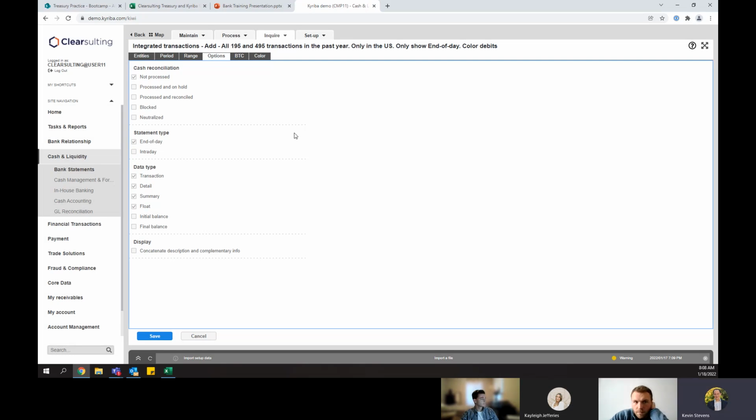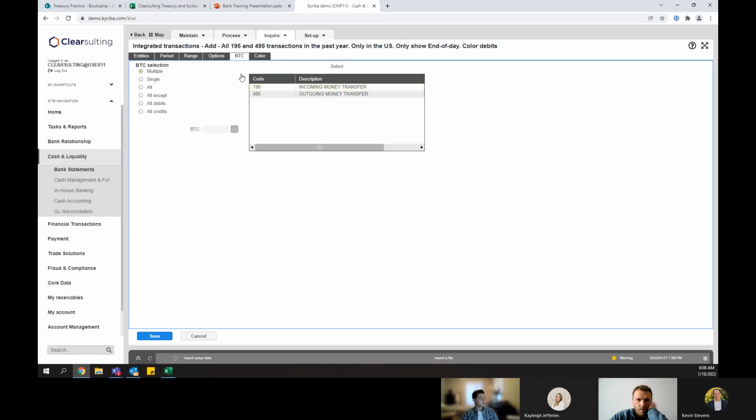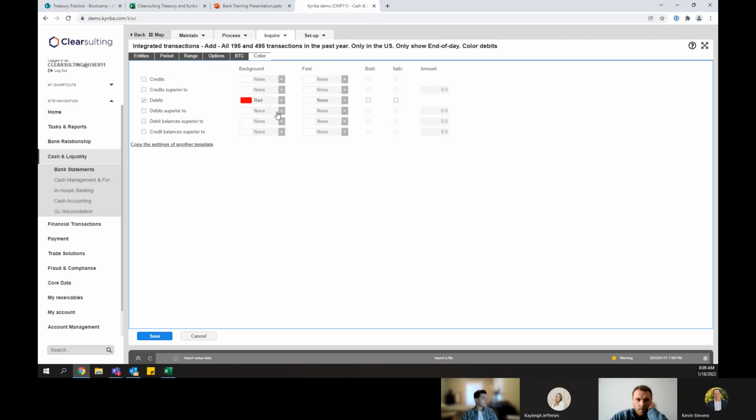The top box, check all those boxes for cash tracking. We'll get into what each means later. No need to go through those now, but they need to be checked. By default, they should always be checked. And then that one as well. Yep, very good. And added 195 and 495 for incoming and outgoing. Very good. Multiple color. I just said debit should be red. Awesome. Can you save it?